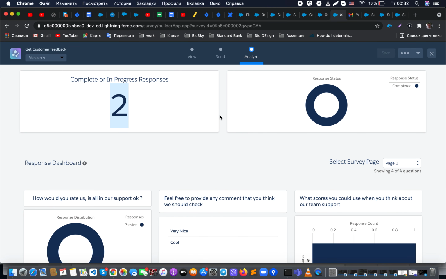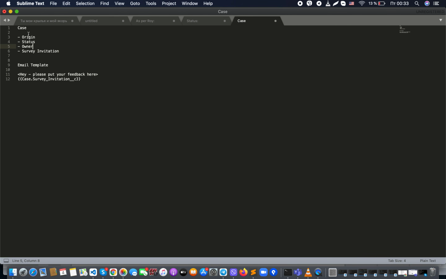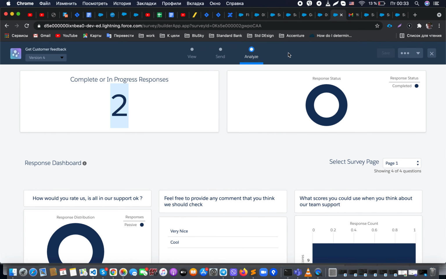So the possibility to create it, brand it, set up all necessary rules for the different kinds of page logic, how it should show up, and the possibility to specify rules for how it should be run. Should it be, for example, via some of our custom automation and email templates, or should it be just based on the survey invitation rules? So thank you for the attention.